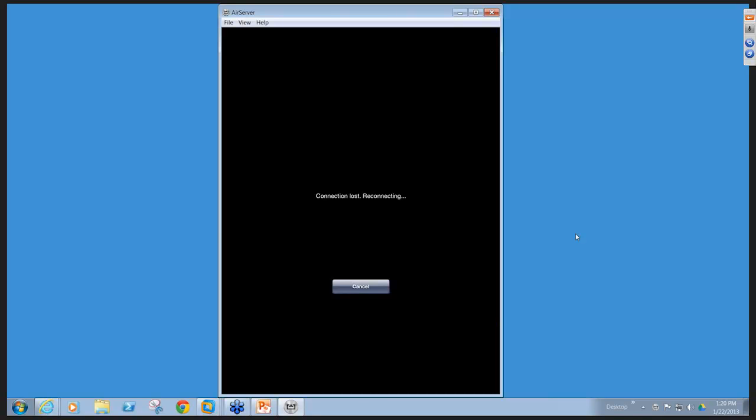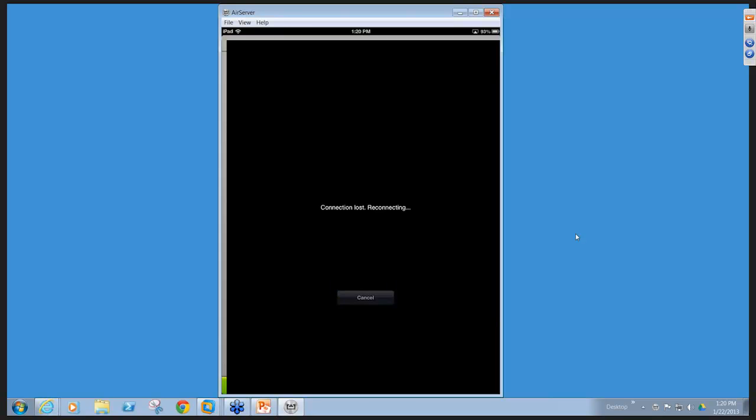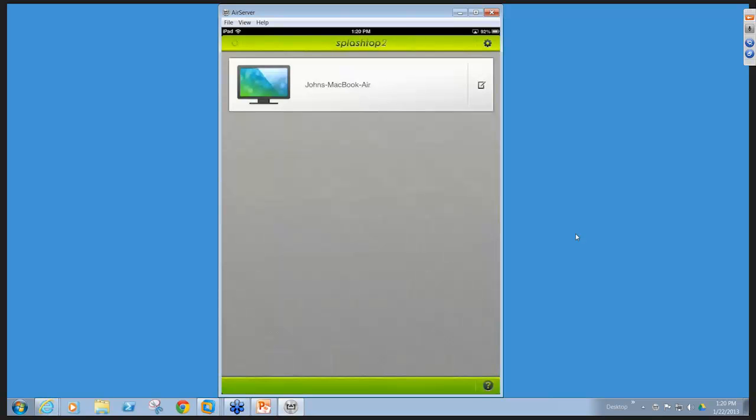Well, Splashtop's going to misbehave for us here, so let's move on to the next app because I've got too many things to show you. I don't want to waste any time.